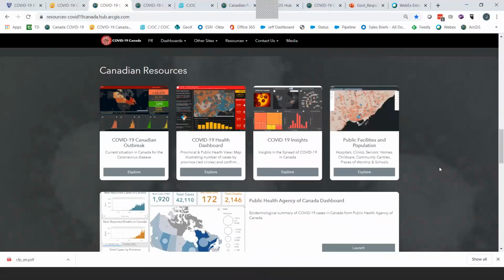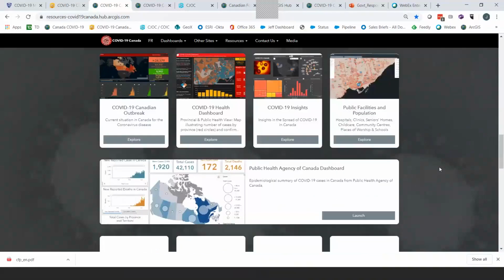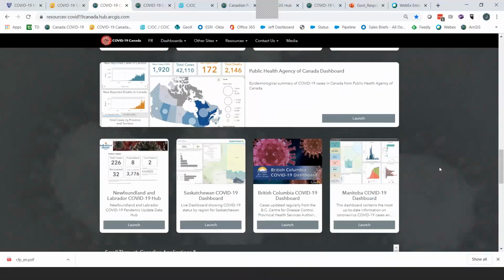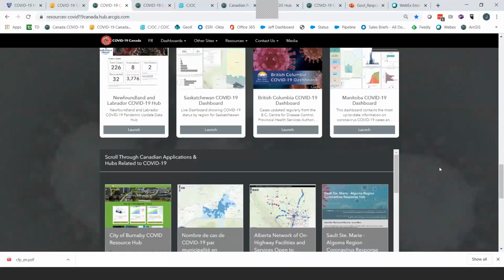Here, this is a set of information products that the teams have created, which we now know are being used to get the creative juices flowing, and people are using them as ideas and concepts for building their own information products, which is exactly what we're looking to do. And then, of course, you can see links to the Public Health Agency of Canada dashboard, as well as 4 provincial dashboards and sites that really have a geospatial approach to sharing COVID-19 related data, which is fantastic.